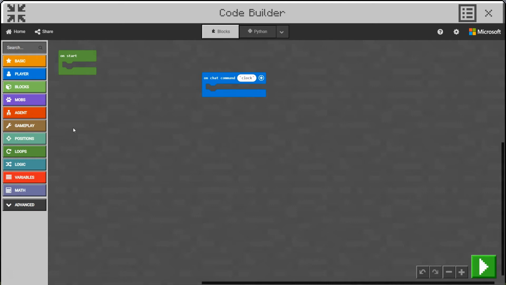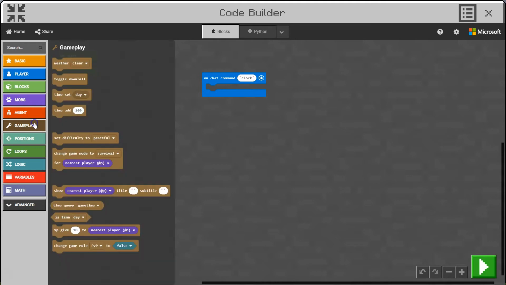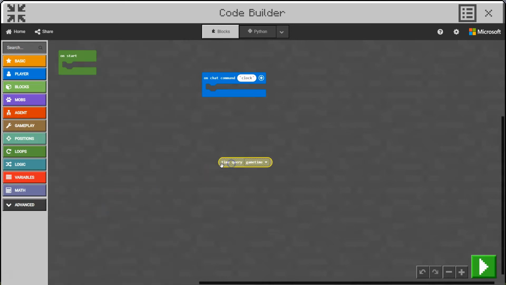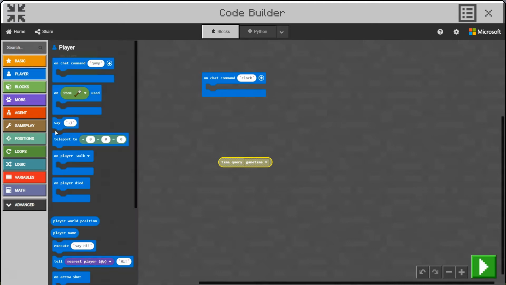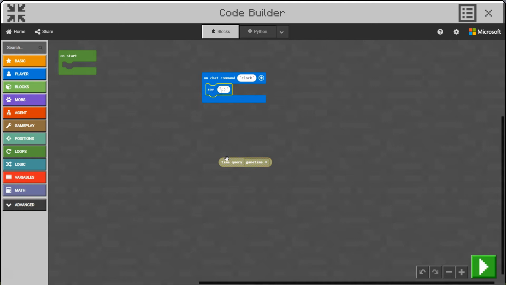Okie doke, good. So how do we get the time in Minecraft? Well, if we go on the gameplay menu here and we go to the time query game time, then that will tell us the time in Minecraft. Now we don't want to do game time because that's the number of ticks since the beginning of the whole game. We've got two options we're going to use really.